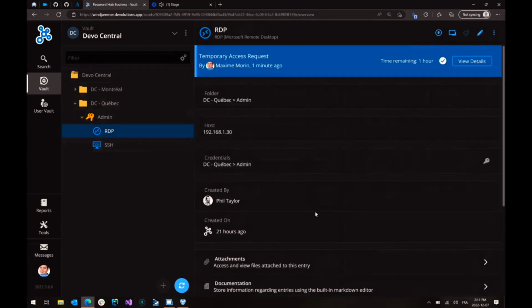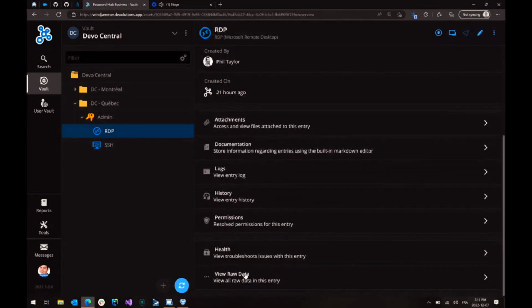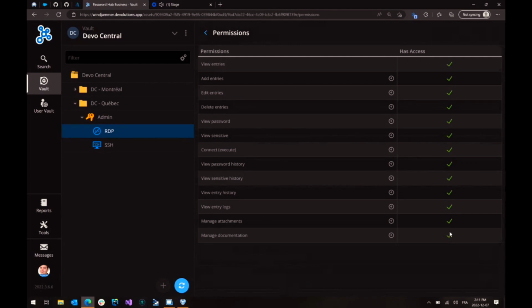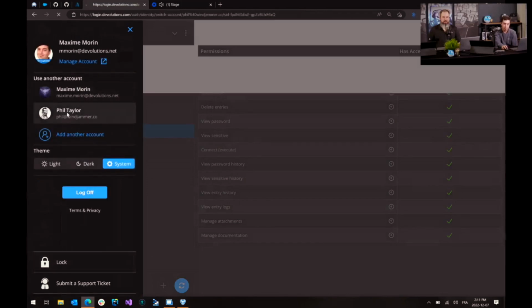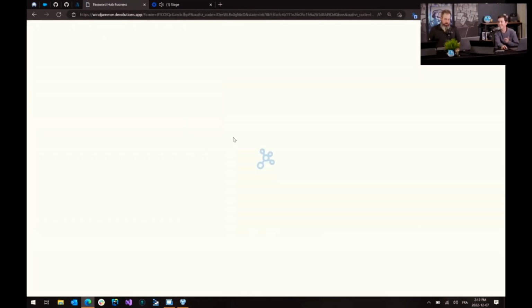Just want to make sure. I think it was this one. Yes, time remaining 1 hour. Permissions, I have everything now, so I can do whatever I requested. That's very nice. If we go back to the administrator, once again, like I said, I have to switch a couple of times.